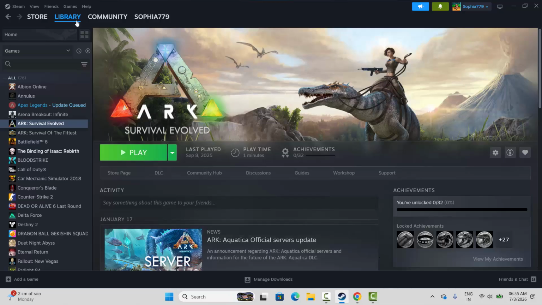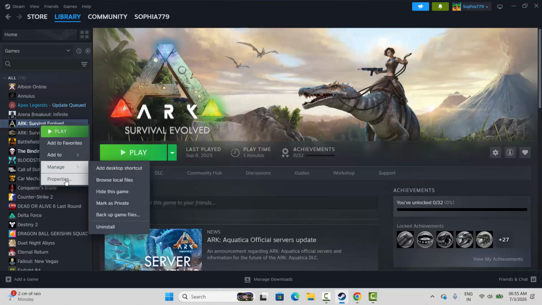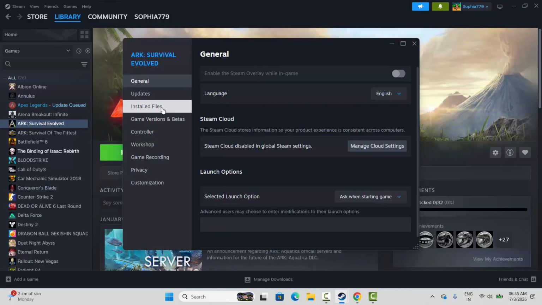Next is to modify launch option. For that, go to Steam, under library section, select your game. Now right click on it, click on properties, click under general. Here you have to type -dx11 and then launch the game and check if it's working. If this doesn't work, come back again, type -dx12 and then try to launch the game and check if this helps to fix the issue.